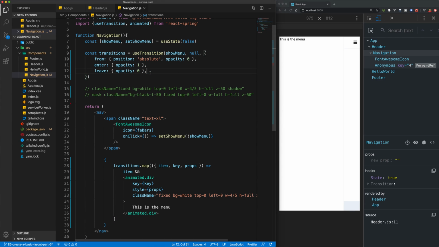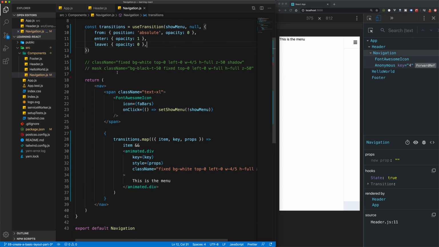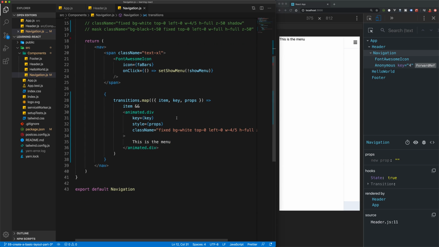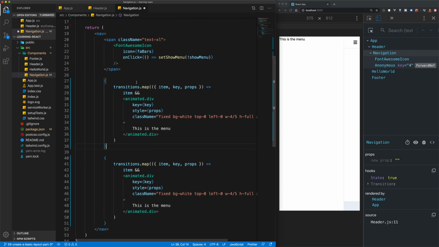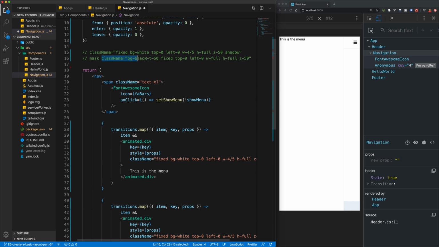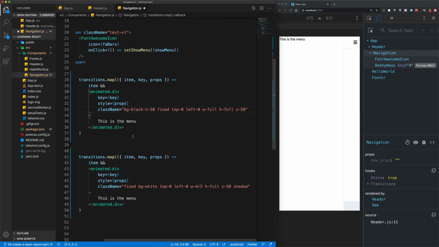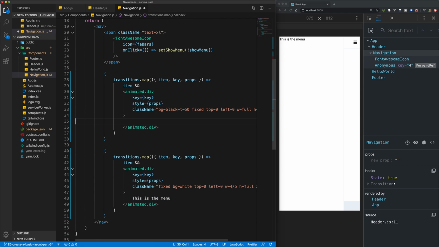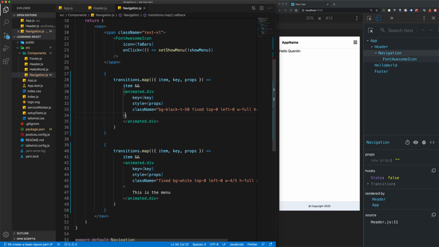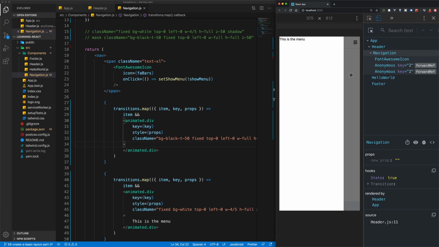Although I think the fade works perfectly for our black background that should go in behind the menu. So what I'm going to do is copy this up. This first transition is going to be our black background, and that was our mask. So I'm just going to take that class and paste that up here, and we can get rid of this. So this is just going to be an empty black background that fades in and out. Now when I click on this, you can see that black background fades in as well as our menu. And of course it's not closing anymore.